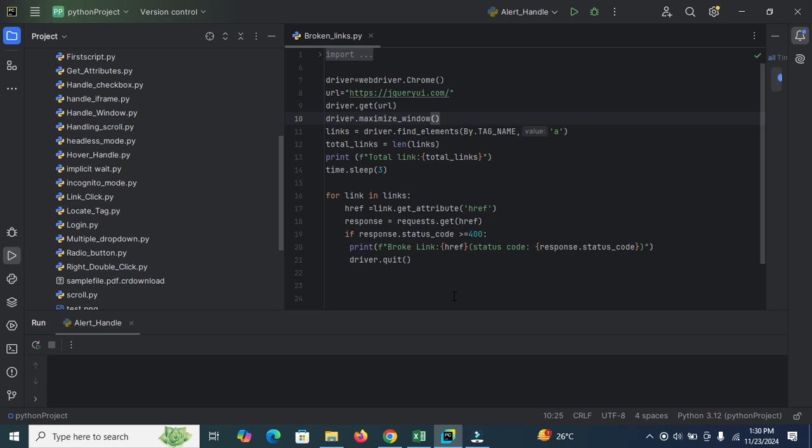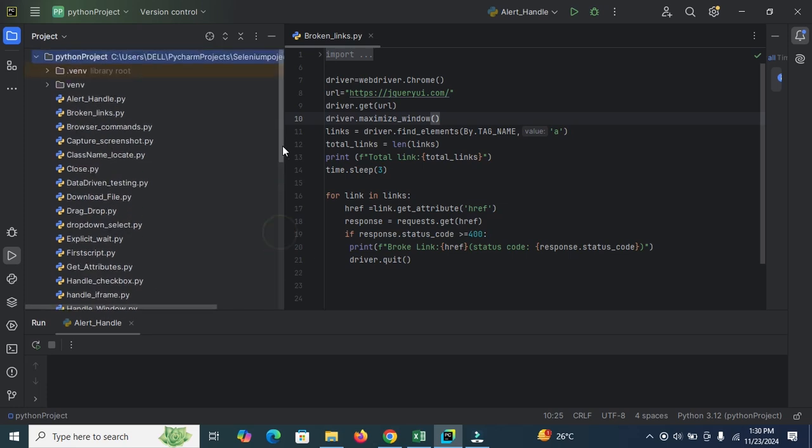Today in this tutorial we are going to talk about how to read data from an Excel file in Selenium. This is a very common requirement when you want to handle test data dynamically in your automation scripts. So let's begin. Create a new Python file.